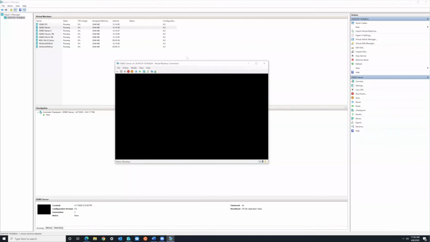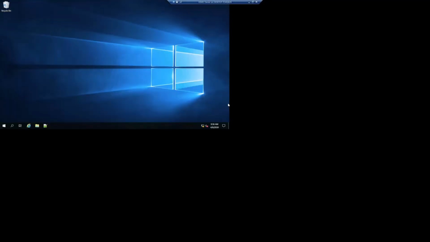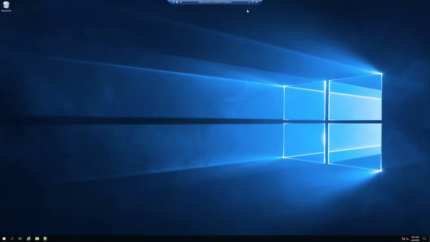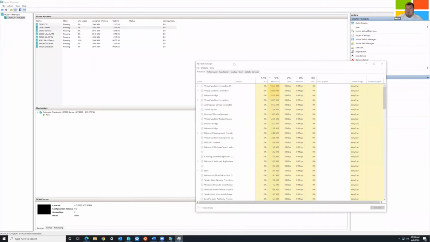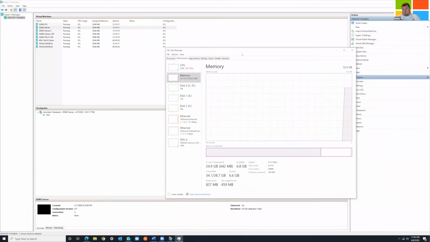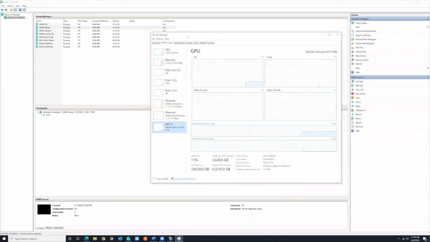About how beefy does your computer have to be to run all this? Like, this is several operating systems. What are your specs, I guess you'd say? So, mine's pretty decent. I got 32 gigs of RAM. I got a 6-core processor. I have 4 SSDs and then a GTX 1080. But you can run this with something that has like 12 gigs of RAM. If you're going to run 2 or 3 VMs, you can run it with 8 and have a very small VM.